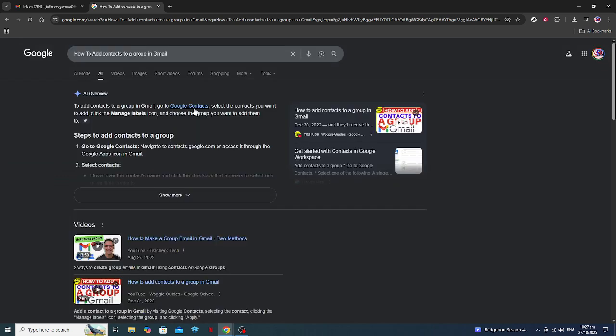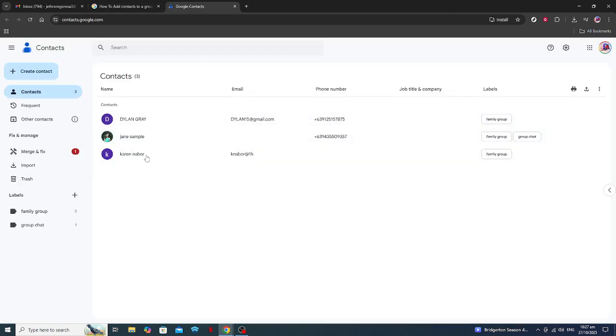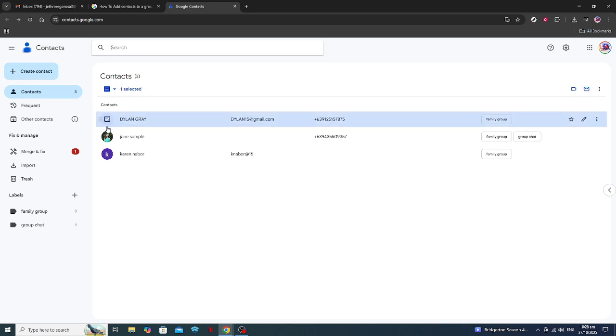Once you're on the Google Contacts homepage, take a moment to look around. You'll see a list of your existing contacts. Now, to create a group or add people to an existing group, you'll start by selecting the contacts you'd like to include. You can do this by searching for the contact in the search bar at the top or scrolling through your list and clicking on the checkbox next to each contact's name you want to add.